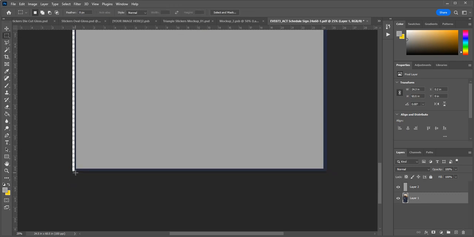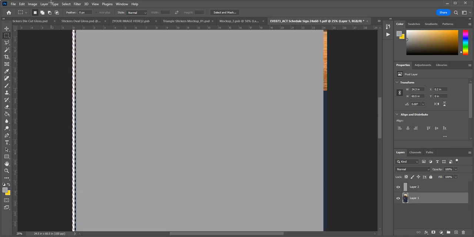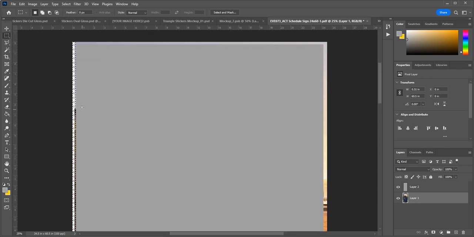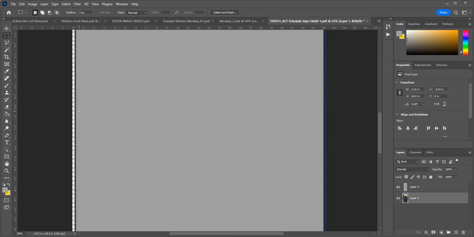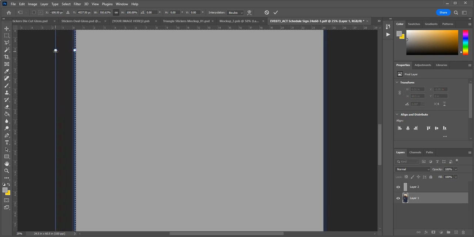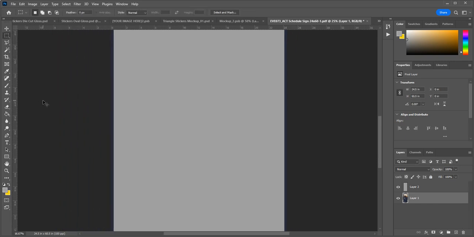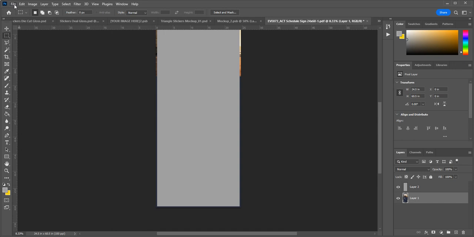and on this left side here, same thing, select it, and nudge it over 2 clicks. Control T, hold shift, drag it out, and at this point, you're good to do File, Save As, and save the production folder as you normally would into the corresponding order folder.